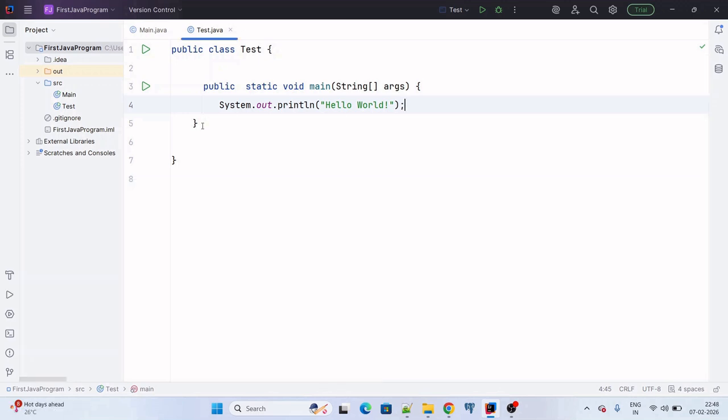Now we have understood how the JVM finds the main method. We also know how it calls this method and how it accesses it. Now let's talk about one small word here, that is void. In Java, every method has a return type. The return type tells what the method gives back. Void means the method gives back nothing. The JVM does not expect any value from the main method, so the return type is void.